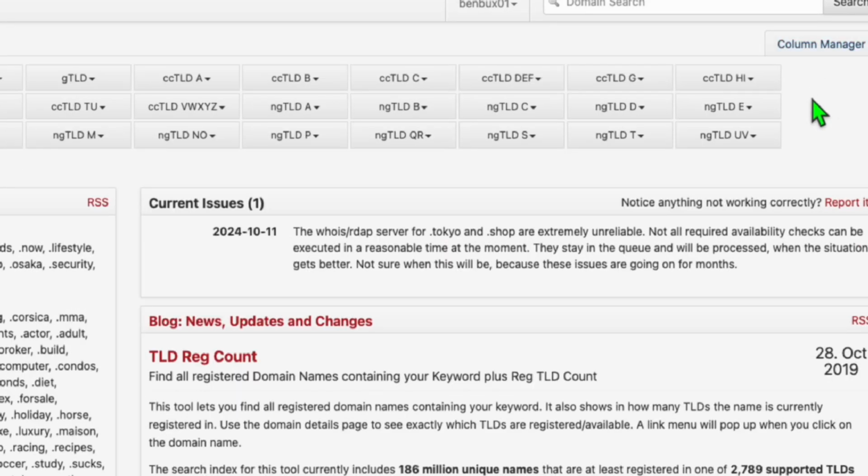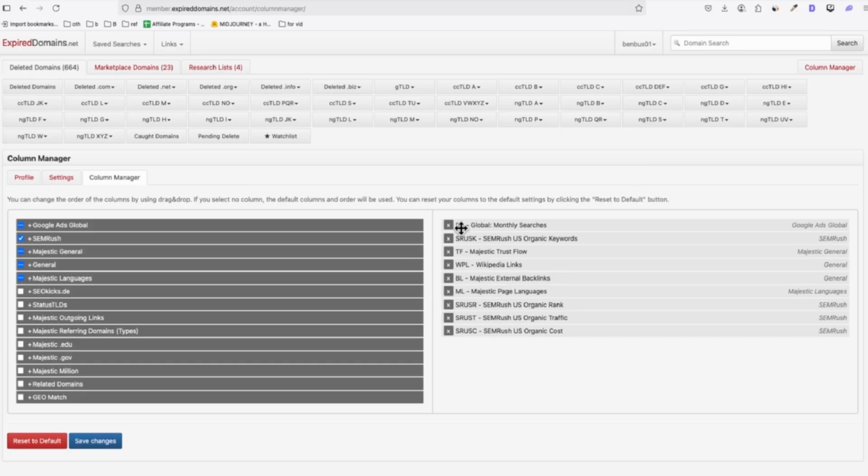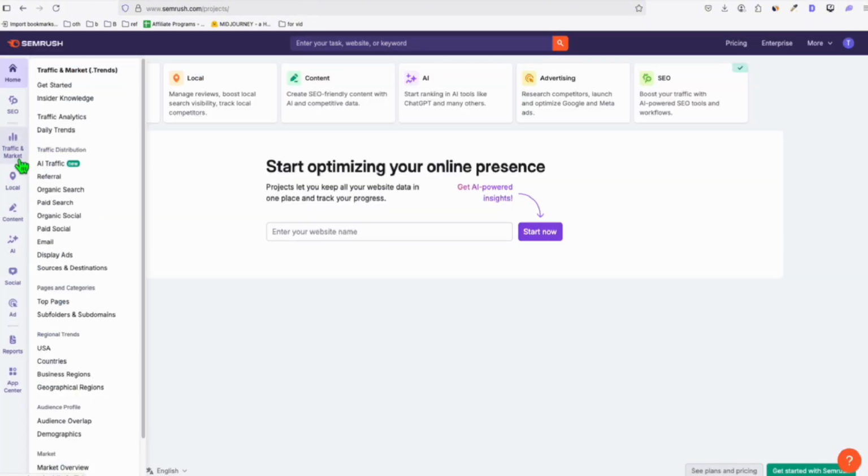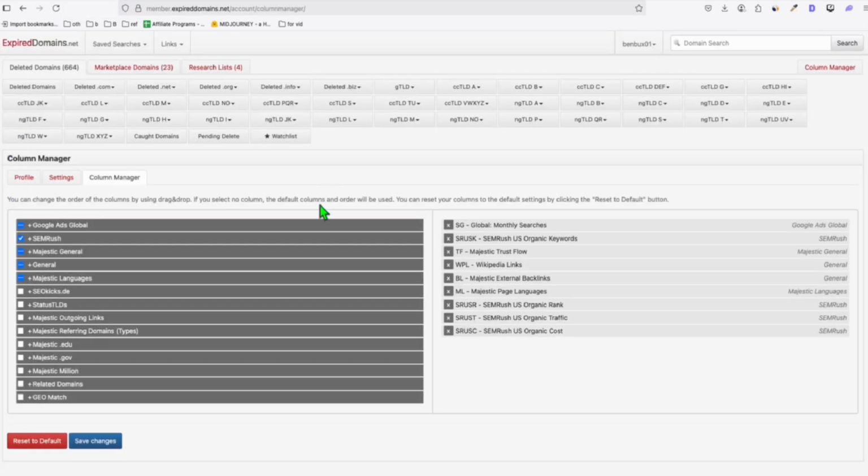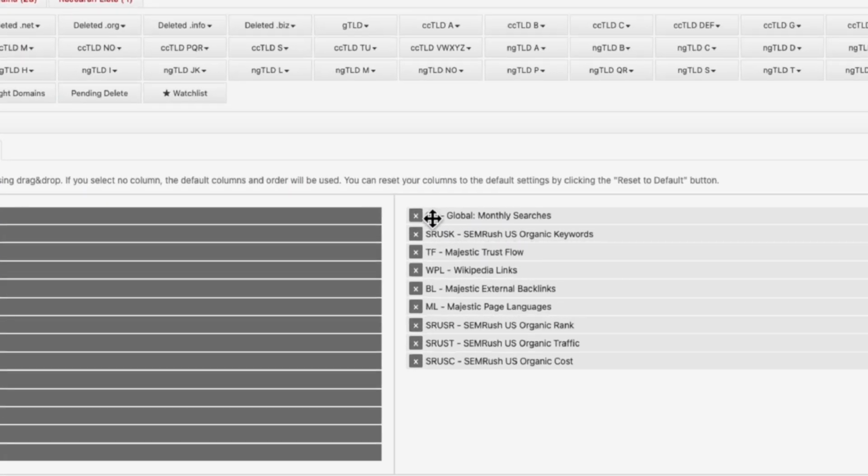So come to this section. And here, if you don't include the columns that you are familiar with, then at first you will get confused because a bunch of columns are displayed by default whenever you are browsing expired domains. So this is effective if you're going to use SEMrush to validate the data of the expired domains, which I'm going to show you. So usually what you can do is just enable GGlobal, which is the Google search volume. And then this one, as you can see, SEMrush US organic keywords. That means the domains that will be displayed will have information or data if they have organic keywords from the US via SEMrush.